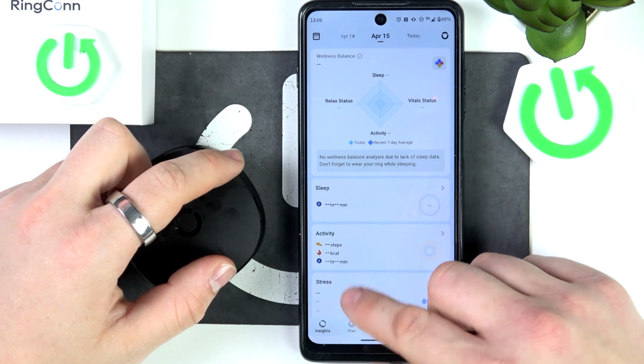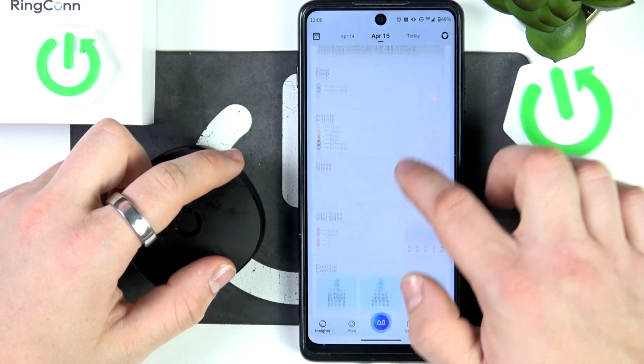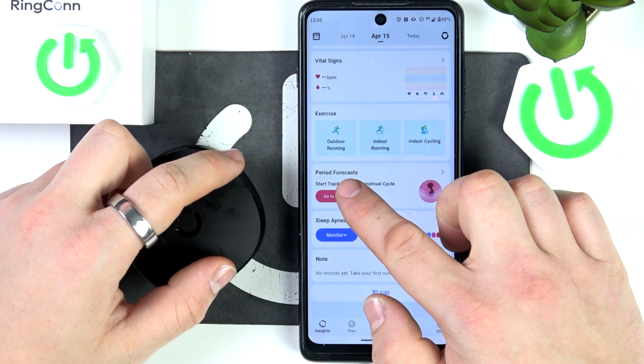In the beginning, let's go to the RingConn app and go to Insights. Scroll down and go to Period Forecast.